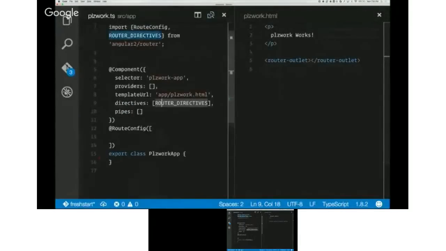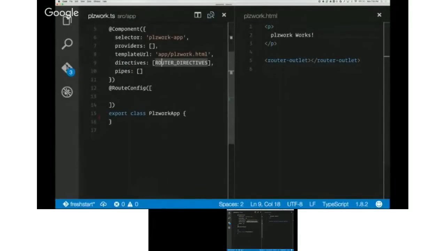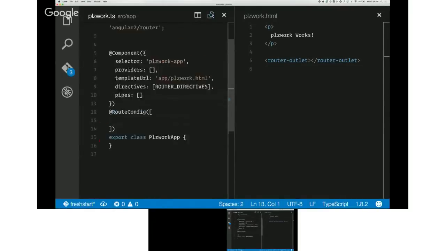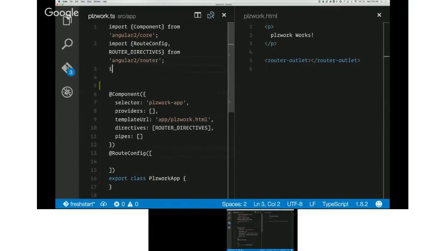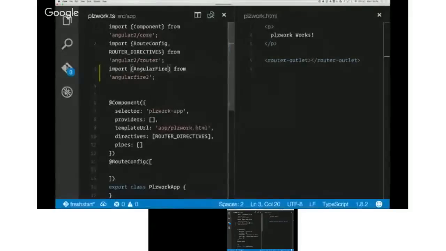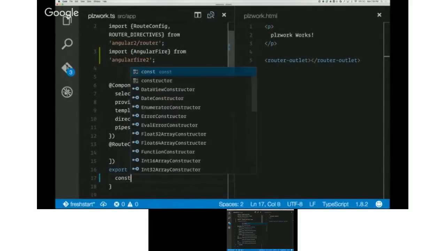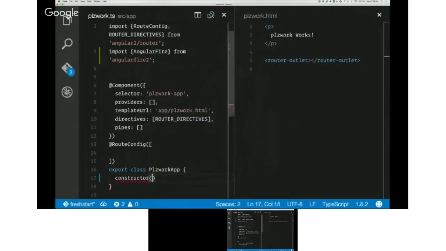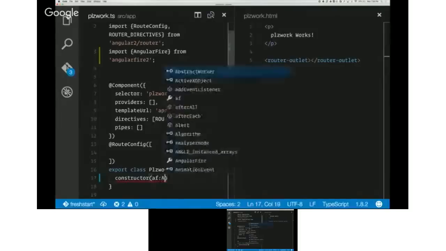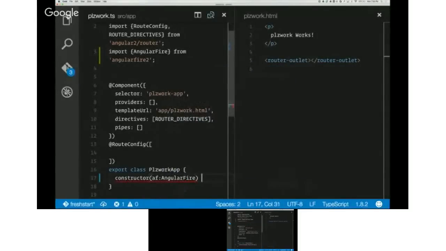Okay, so in my app, I want to go ahead and add login to this main component. Inside my component on the left, there's not much I'm going to do other than inject the AngularFire service, AngularFire 2. In my constructor, I'm just going to inject AngularFire, the service.